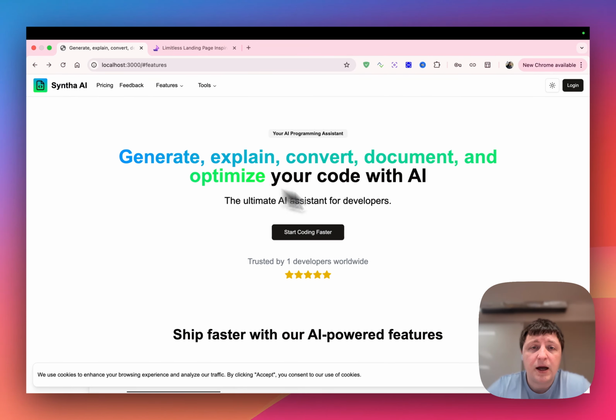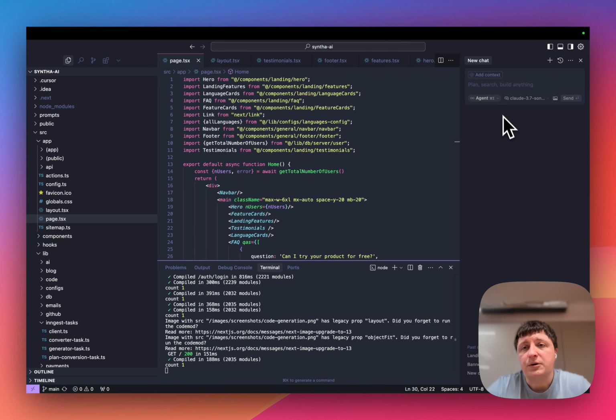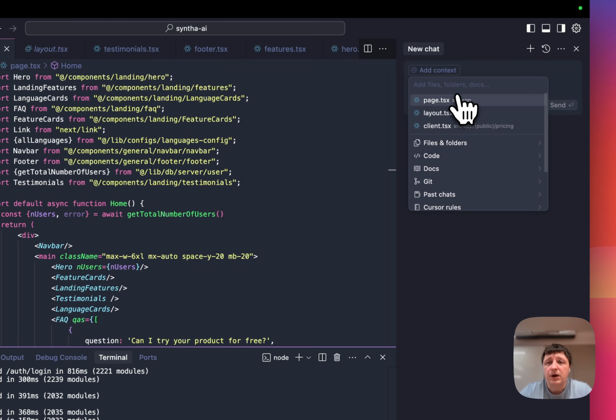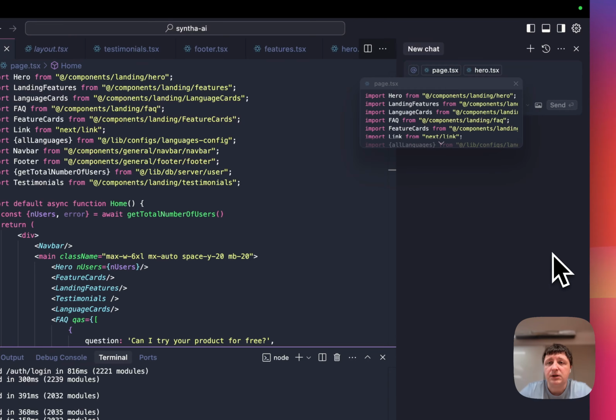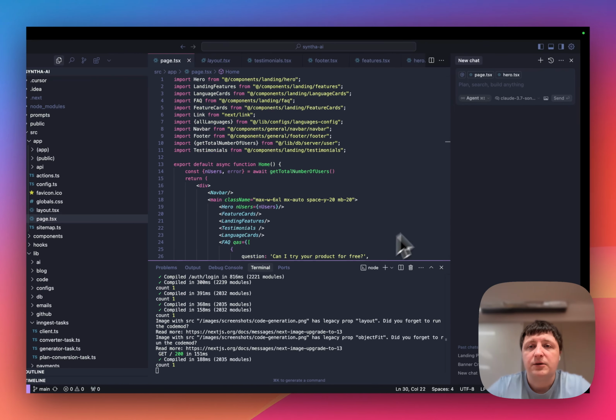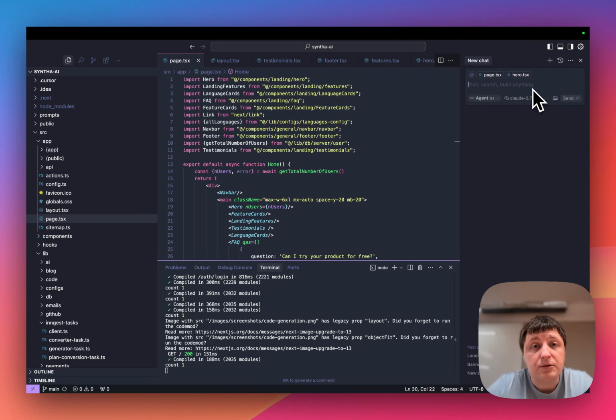I have this landing page of my side project, which is an AI system that allows people to convert code, explain code, document code, etc. And let's say I want to improve my landing page or change it somehow. So I can go to Cursor and select the files which I want to change. It can be page.tsx, and let's say I want to change this hero section. So this section is called the hero section, and I can ask Cursor to do something.